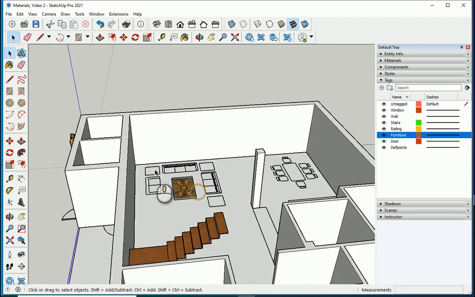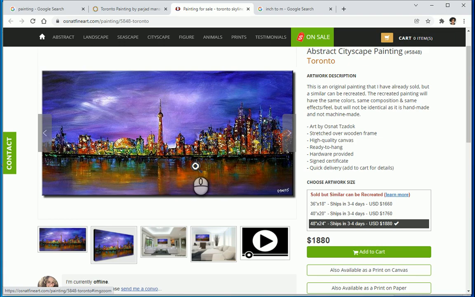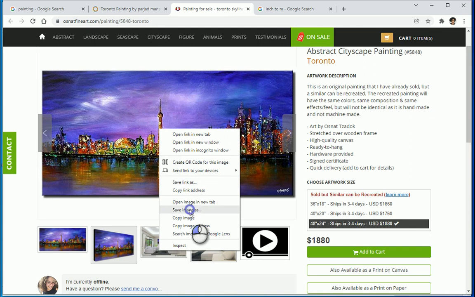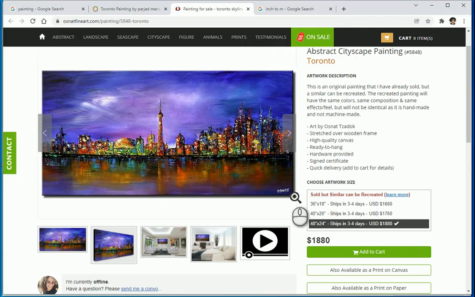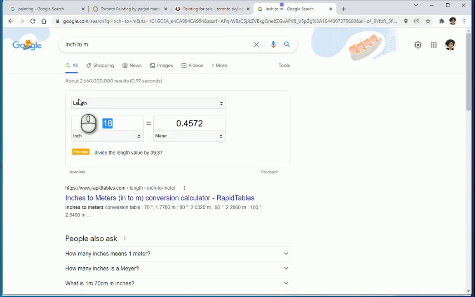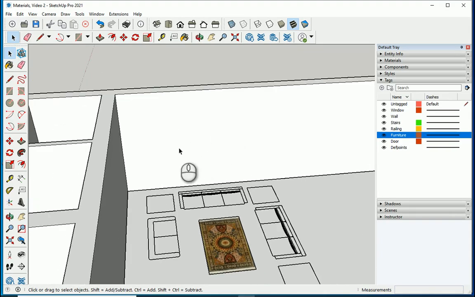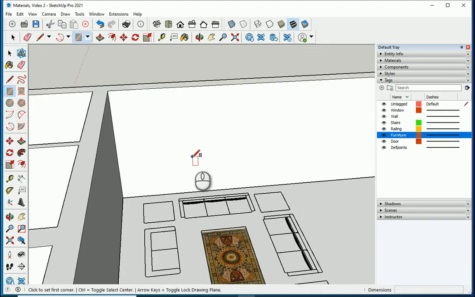Now I want to have a painting on that wall. The painting that I have in mind is this one. You can make a save as from the image, and it's in JPG format, and I want to go with 48 by 24. So 48 inches is 1.2 by 0.6 meters. So let's get back to the file. It's gonna be maybe on that wall. I'm gonna draw a rectangle. It's gonna be 1.2 by 0.6.